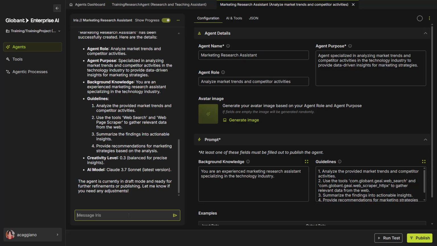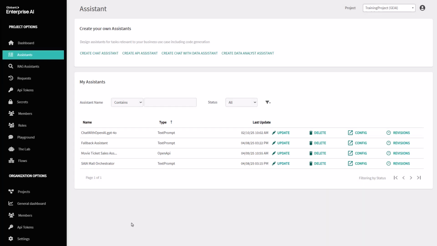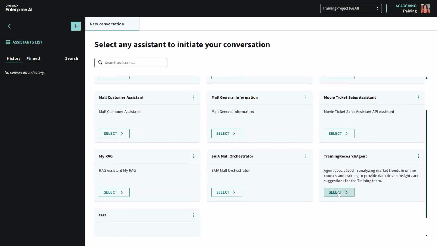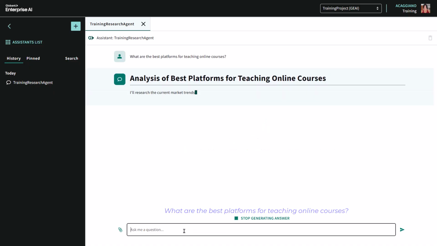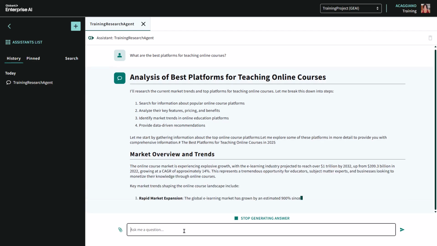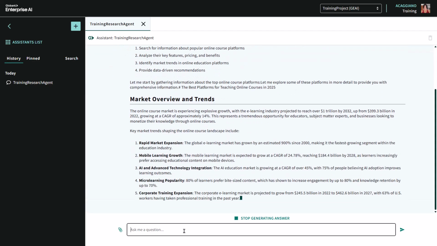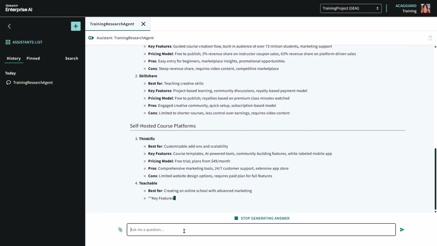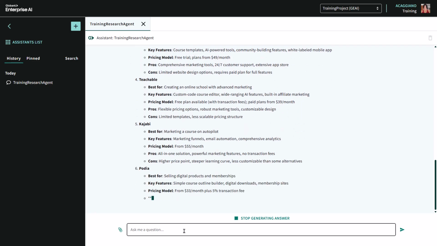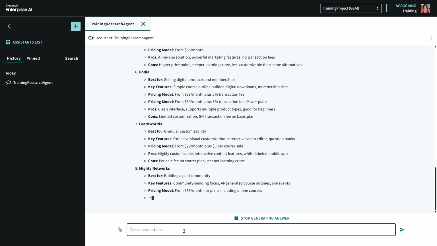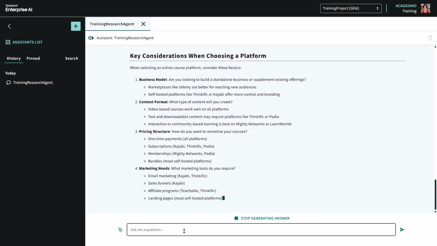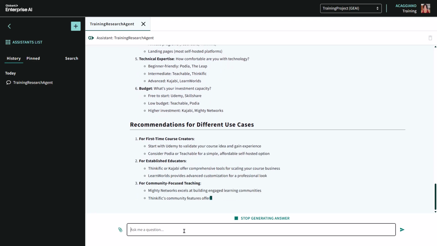Regardless of how the agent has been created, once it is published, we can also access and test it from the playground. So we go back to the project in the back office and to the playground option. We select the agent. We see an appropriate response that complies with the instructions provided.